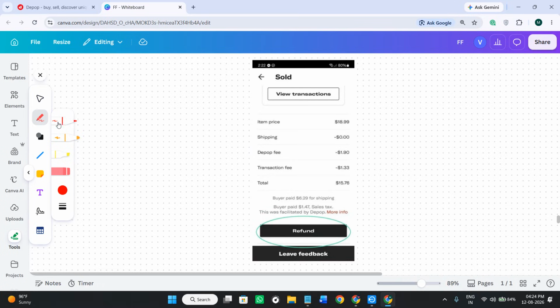When you are inside the sold section, you will see the option of refund, so you can tap on it and follow further instructions in order to issue the full refund. For a smaller issue where the buyer keeps the item, you can agree on a partial refund instead, so the buyer doesn't need to return the item in that case. So that's how you can basically handle the returns and the refunds.